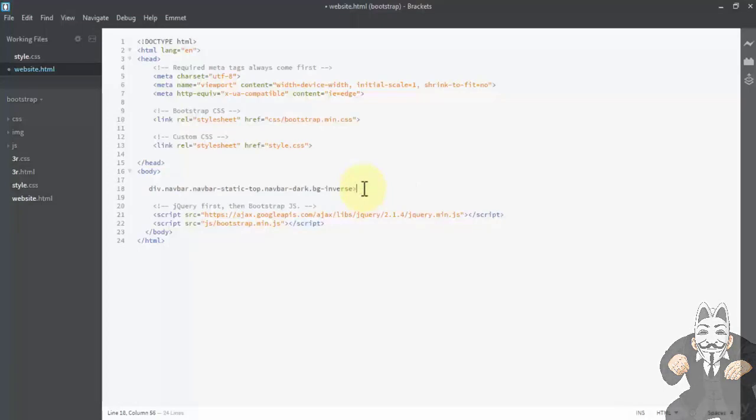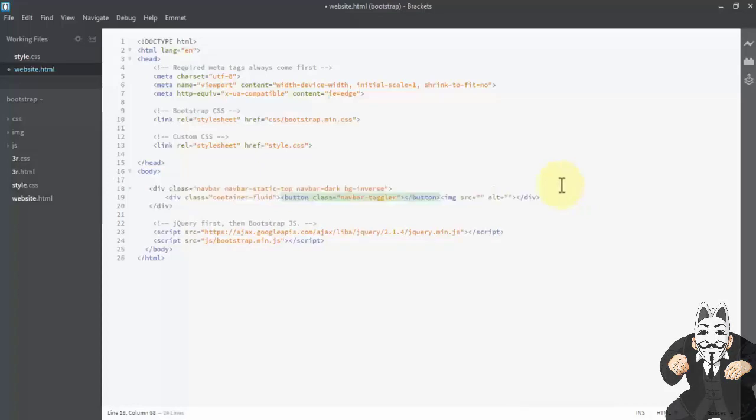So let's create a greater than sign and add another div of class container-fluid first. Then inside this we're going to create a button tag and give it a class of navbar-toggler, and then we're going to create a sibling. So we're going to add a plus sign. This means that we're going to add another tag outside this button tag but inside the div tag of our navbar. So we're going to create an image tag. Press tab, and we get our div tag, button tag, and our image tag.